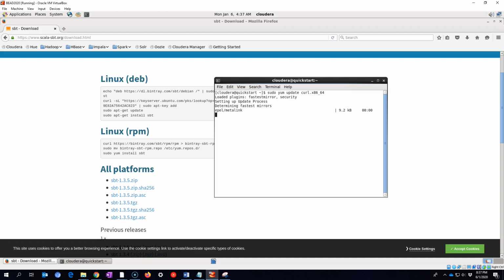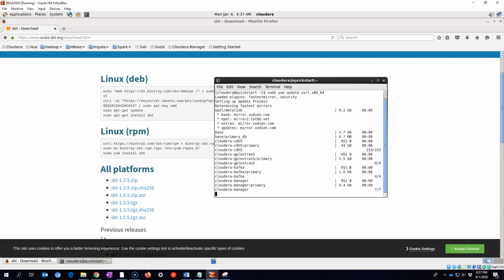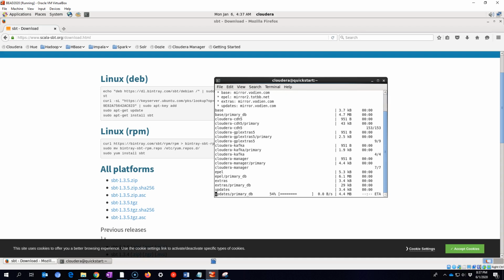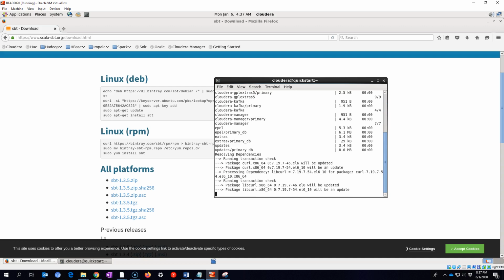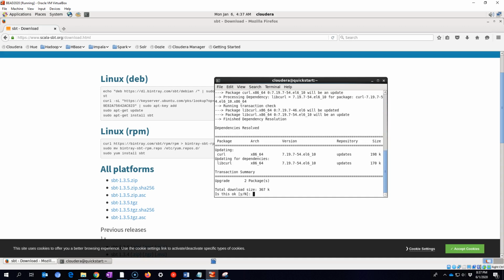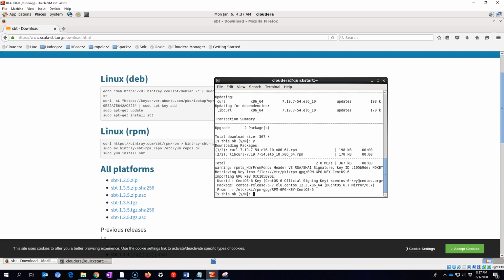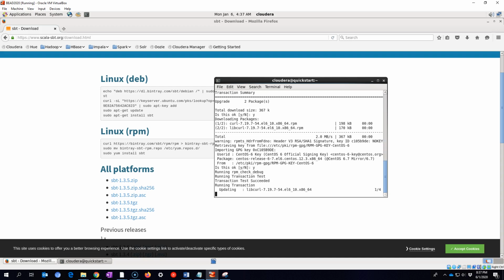You can see there are a few other updates that it has to bring in, so it's going to go ahead and do that. Wait for that to complete. It also checks whether all other packages inside the operating system are updated. It says there are a few things about CURL and the library CURL that it needs to upgrade. I'm going to say yes, go ahead and do that. It's also going to say the CentOS OS upgrade, so I'm going to say yes to that as well.